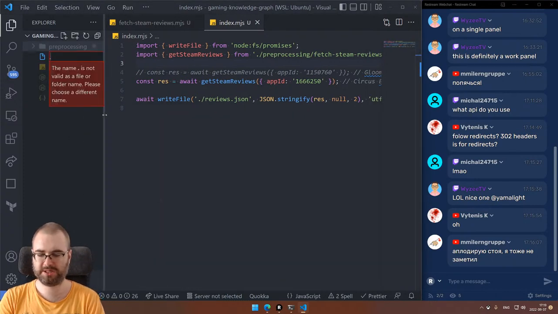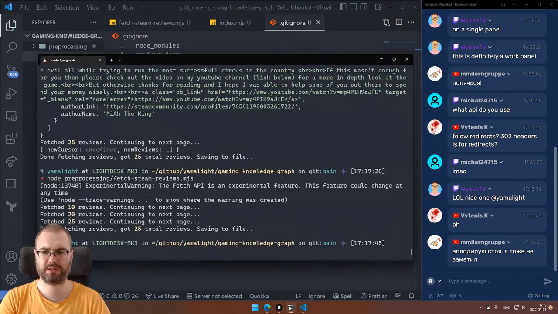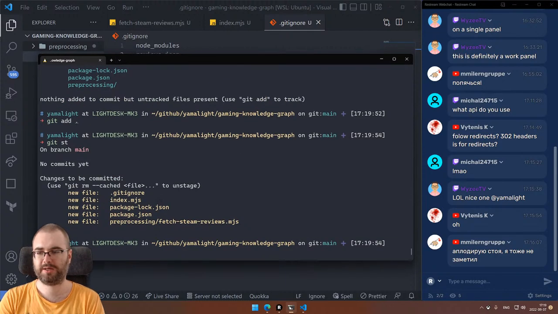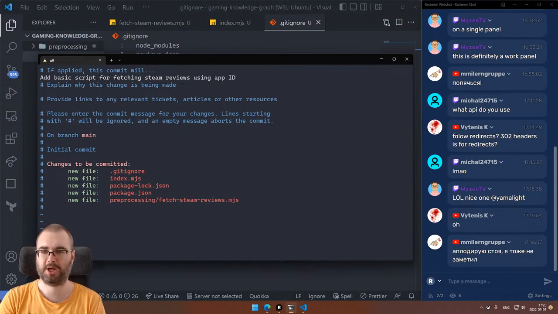Let me also make git ignore and add node modules and reviews JSON for now. Maybe we will commit it later at some point, but for now it's fine. Okay, git commit: add basic script for fetching Steam reviews using app ID. Okay.